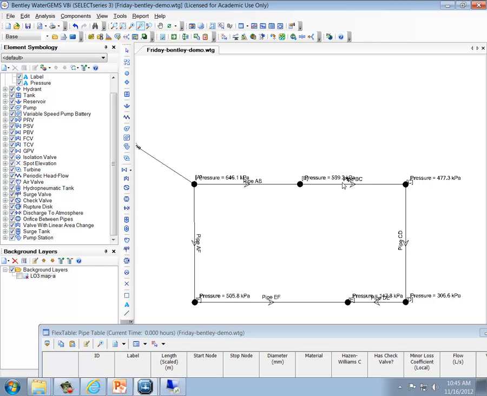In the rest of this assignment and redesign, what I'd like you to do is go through and find out what's the smallest possible pipe to the nearest 25 millimeters that still gives you an acceptable pressure of 300 kilopascals everywhere in the network.